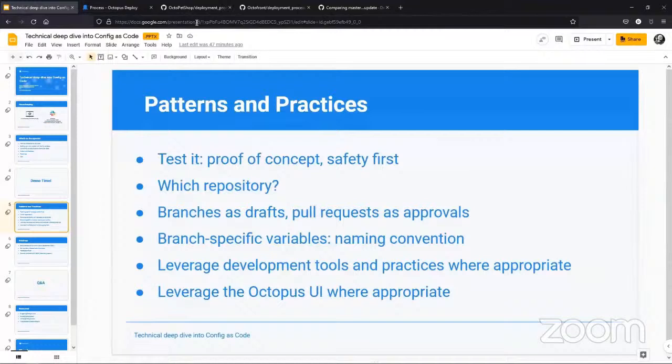Likewise, something you've not been able to do before is have an approval workflow on those deployment processes. With version control and pull requests, that's what you get now. Use it as an approval mechanism. You can set up code owners on those files in Git, and leverage that power.